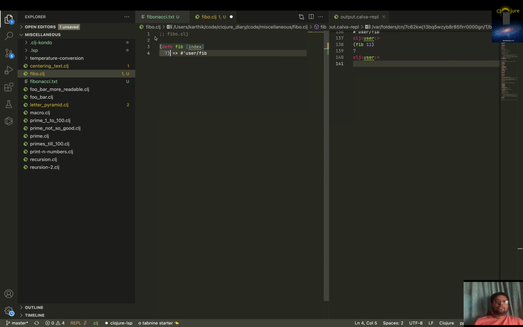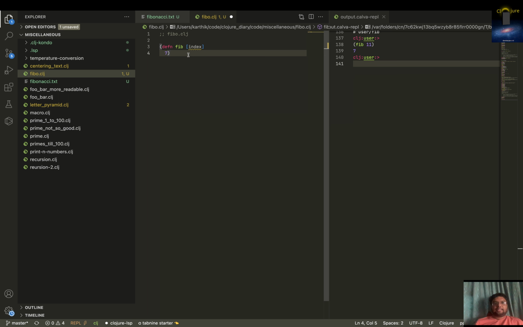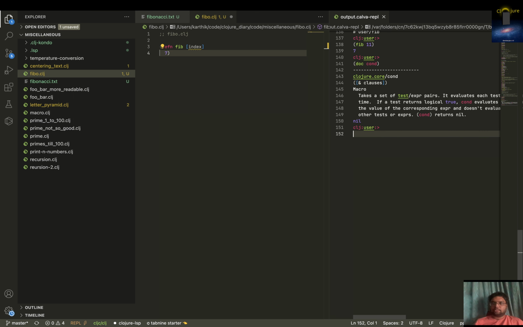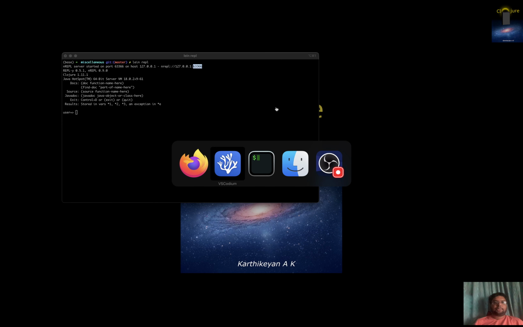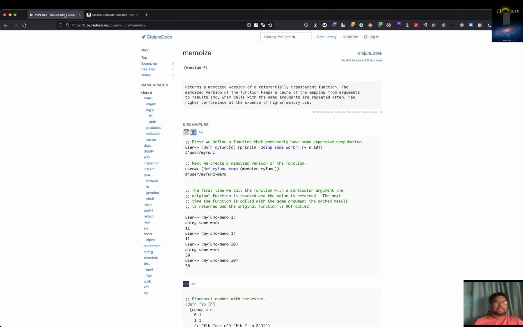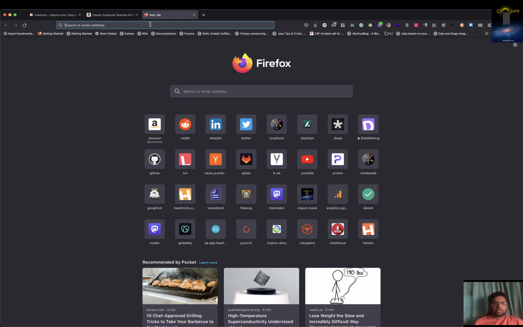Let's analyze this one. If it's the first index, it should give 0. There is a thing called cond in Clojure. Test expression, blah blah blah. I don't understand a thing over here, so let me go to the Clojure documentation. I need this, a thing called cond, C-O-N-D.